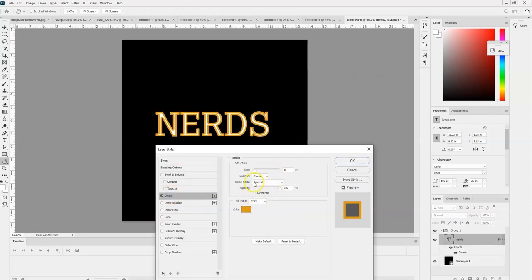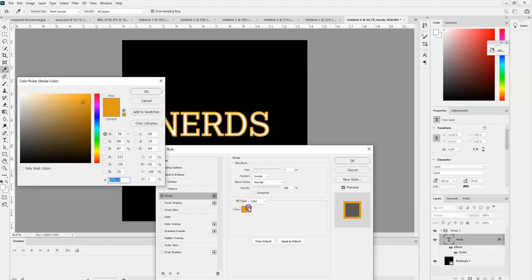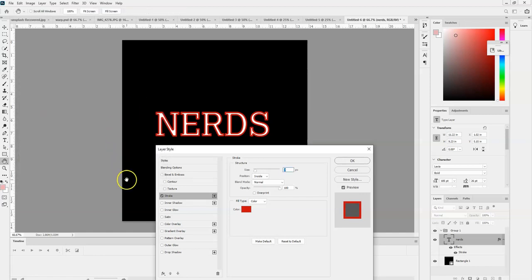Initially we'll just do an inside stroke. So let's turn it down to about 7 and we'll change the colour to be a nice red. Then select OK. And all you simply need to do to add another stroke is select the plus icon, and then that will create another stroke for us, which we can then change.